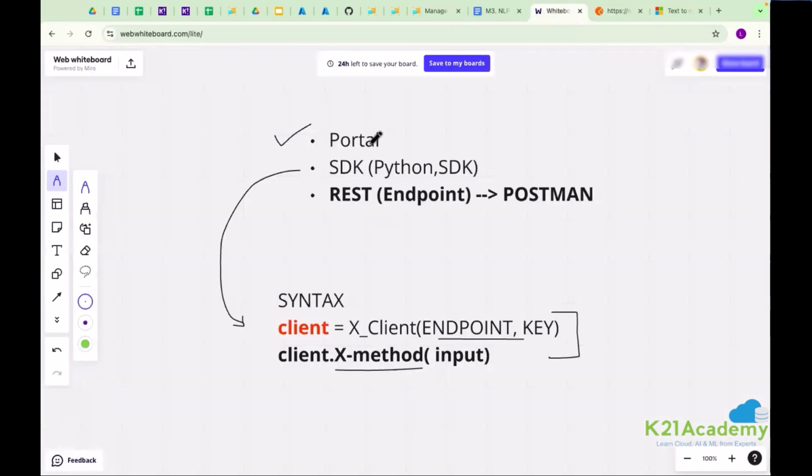I'm just telling you a basic idea of why I'm discussing all this stuff, because I just want to show how you can perform all these tasks. We have already discussed the portal and SDK. The third way is the REST endpoint. So my purpose here was to discuss that whenever you want to perform all these tasks, we have three different ways of performing these operations. You can choose any one, right?